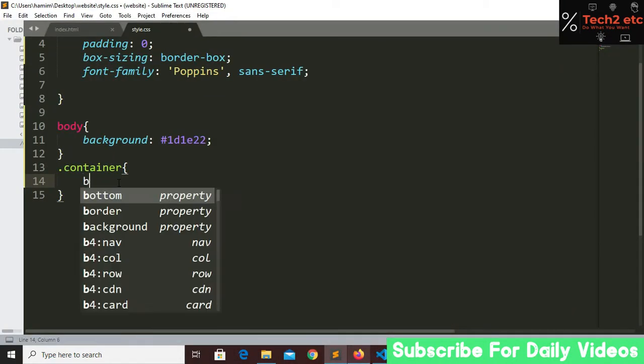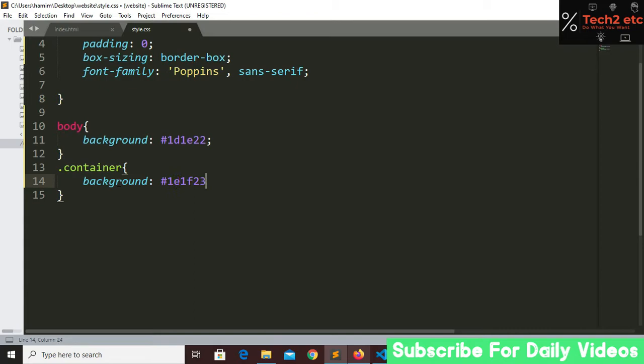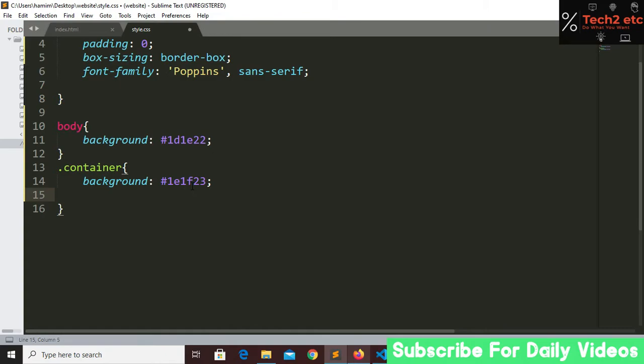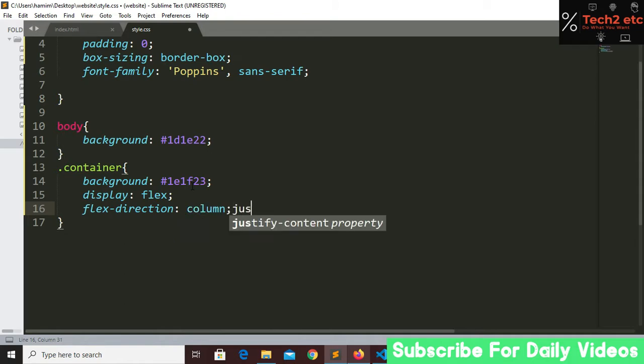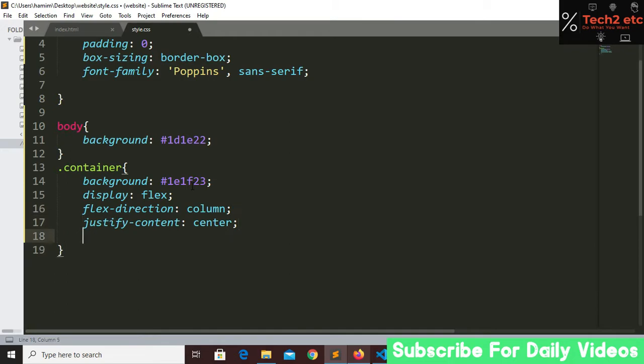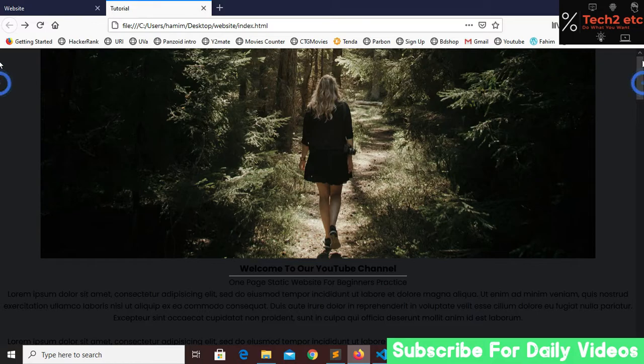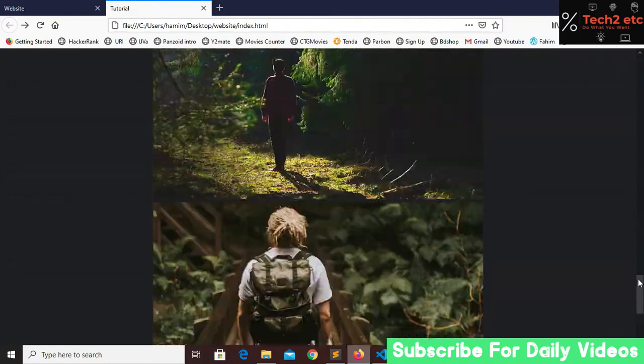So in container, let's create a background color first. So background will be this color, and I want everything to be in center in one column. Every image and every text, every heading, I want everything in one column. So we have to give display flex, and flex direction will be column, justify content will be center, align items will be center, and text align will be center. That's it. If we now refresh, here you can see that everything is now in center. Every image and everything is now in center.